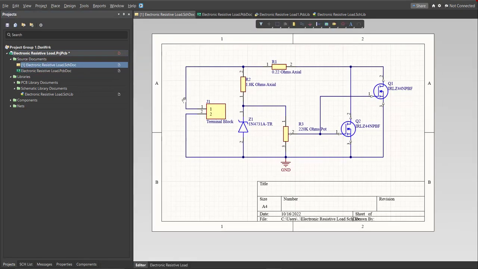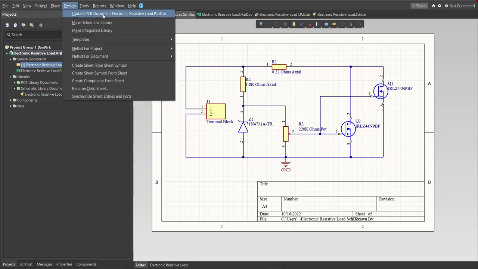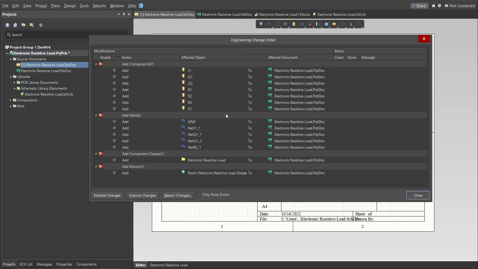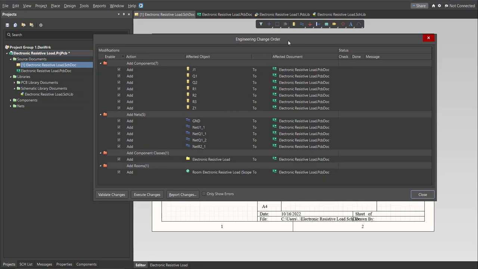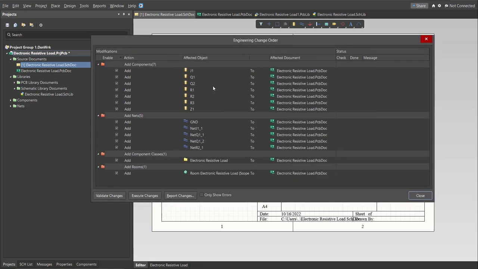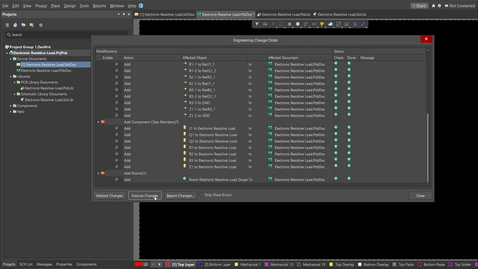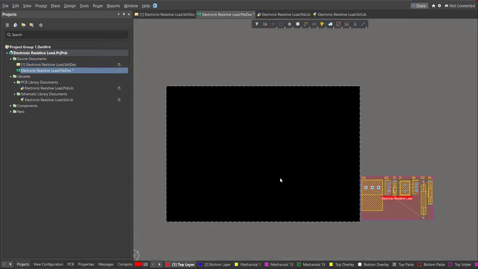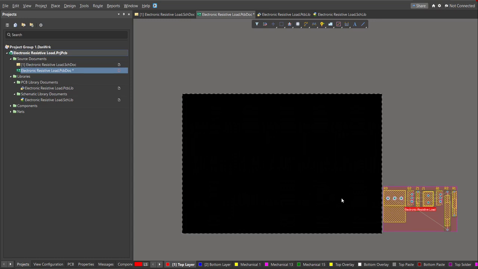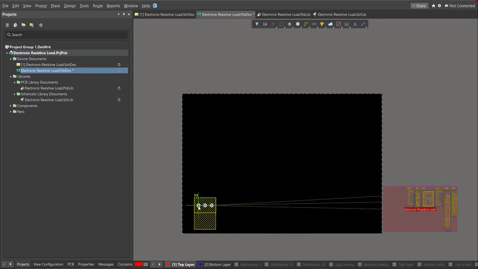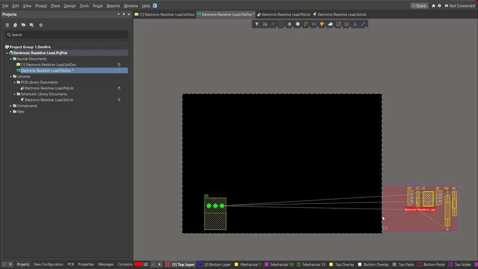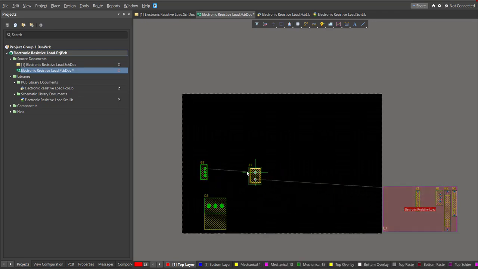Then go back again to the Schematic Doc and perform an Engineering Change Order. Click on Design and Update PCB Document. The Engineering Change Order dialog box will appear, and these are the nets, components, and classes that we'll add to our PCB. Next, click on Execute Changes. As you can see, all the components from the schematic are added here in the PCB, so we can start the placement. Just drag the components inside the PCB.